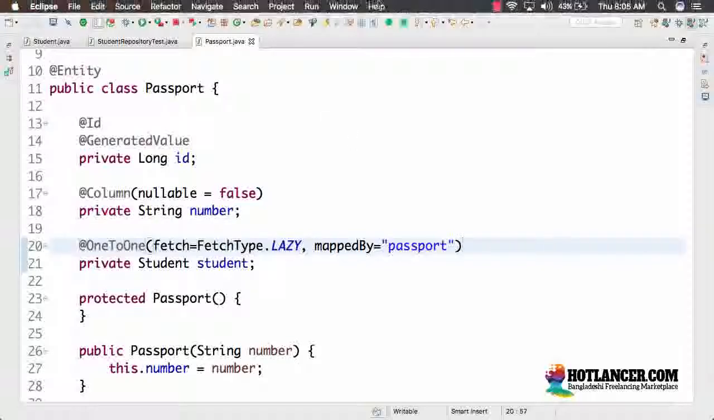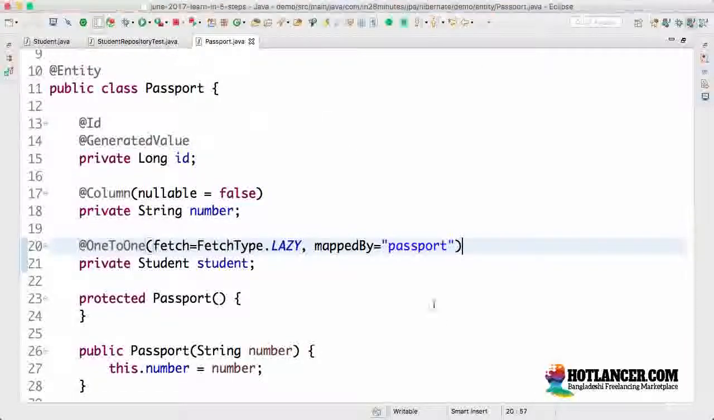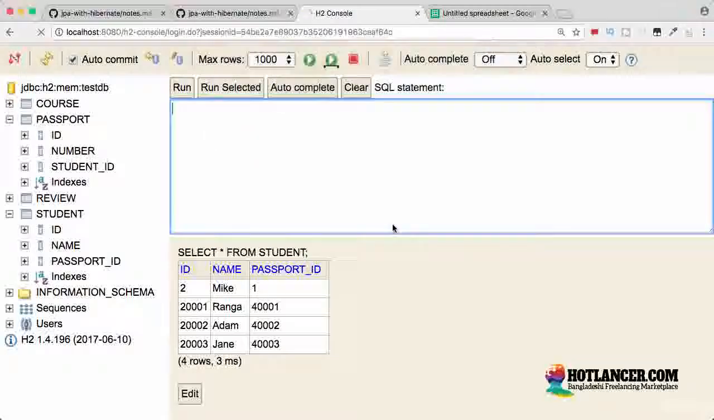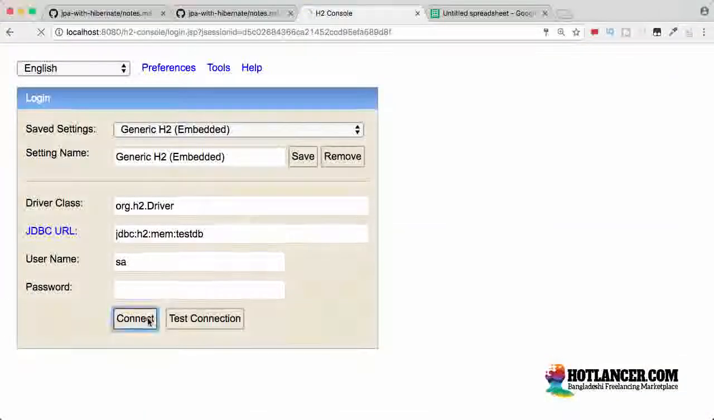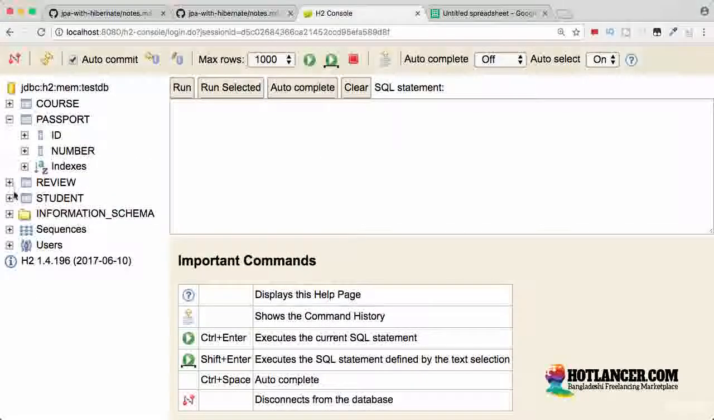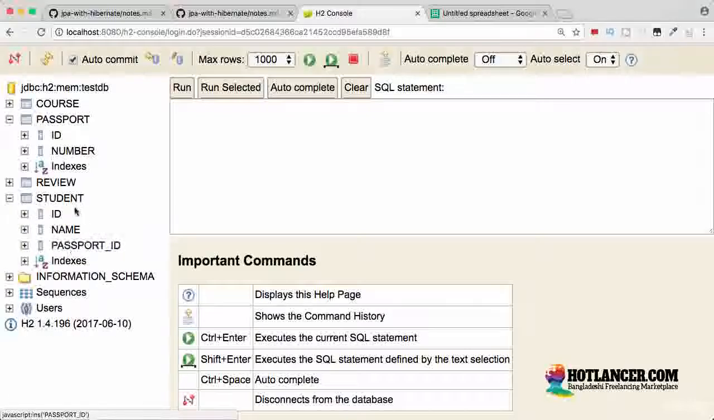So let's see what would happen. I'll stop the application and start it again. Let's see what's happening in the H2 console. Connect, and look at the passport table and the student table. Now you can see that the student table has a passport ID, but the passport table does not have a student ID. This is good. From the table design point of view, we are clear.